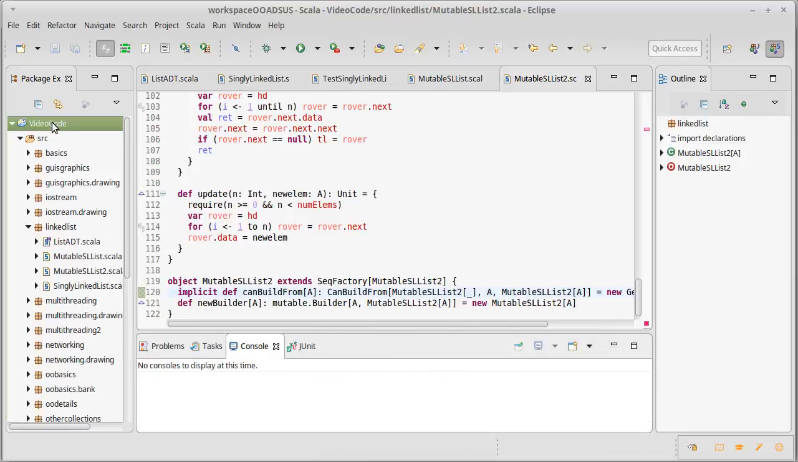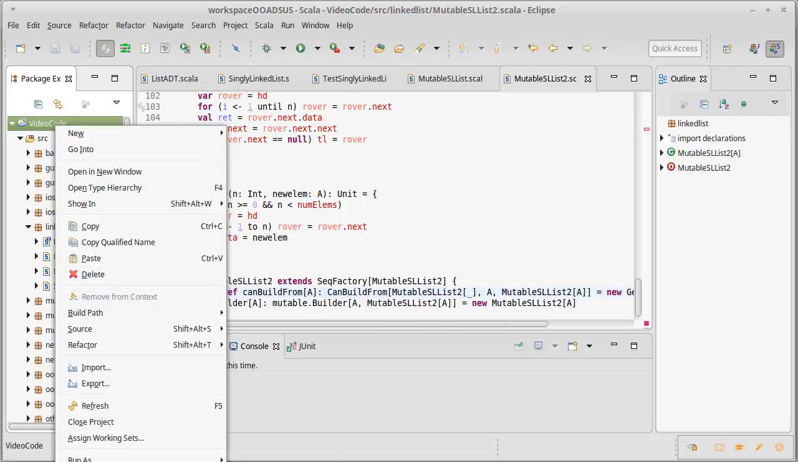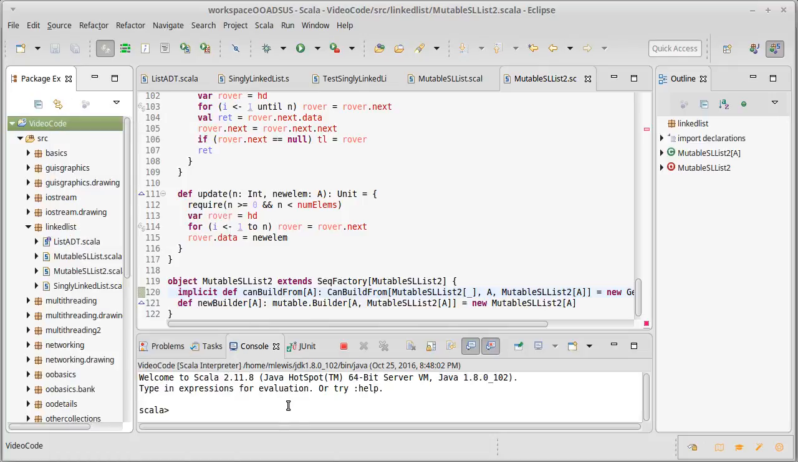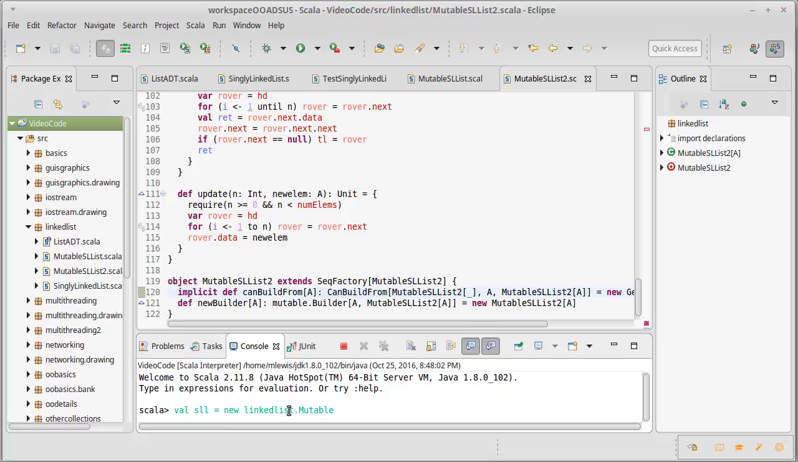And we'll see real quick, val SLL equals new linked list dot mutable SL list 2 of int, SLL plus equals 5 plus equals 8. We can do that in one line, that's why it returns this. And map of underscore times 2. There we go.